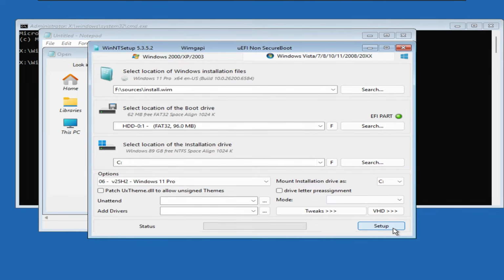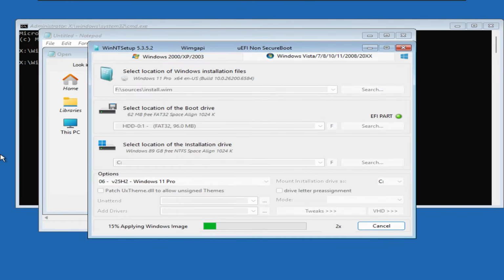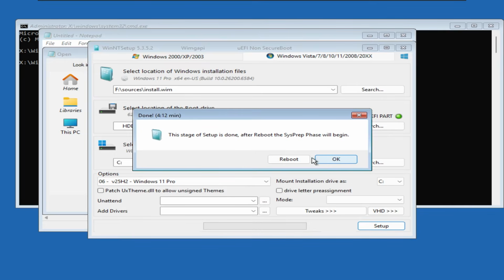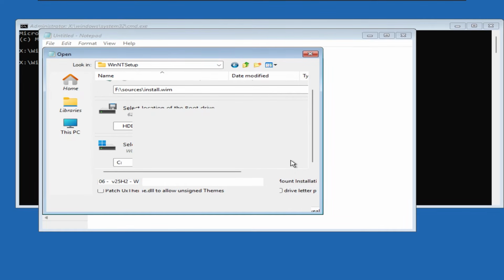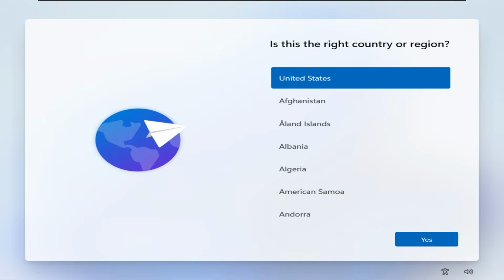After that, click on Setup to start installing Windows. Click Reboot, and the installation will proceed automatically. So the installation using method 2 has been successful. Now I will create a local account to log into Windows.